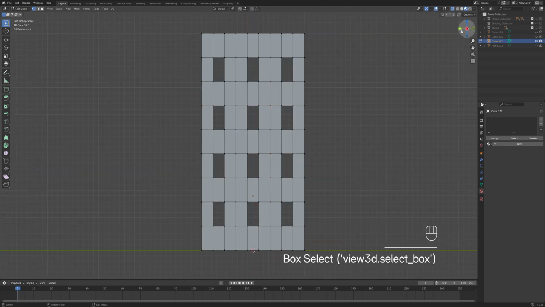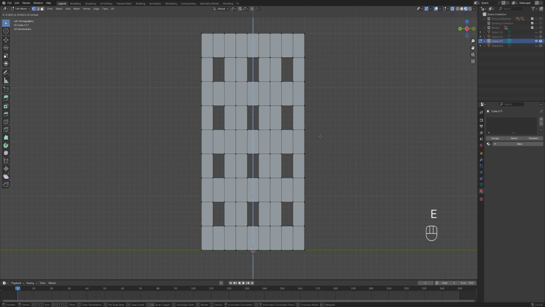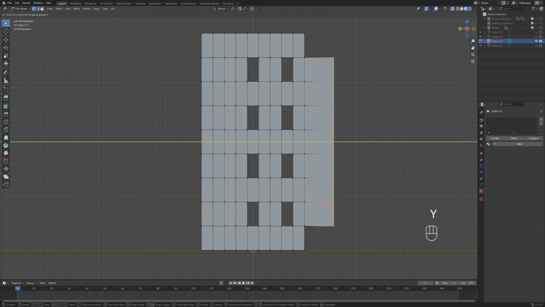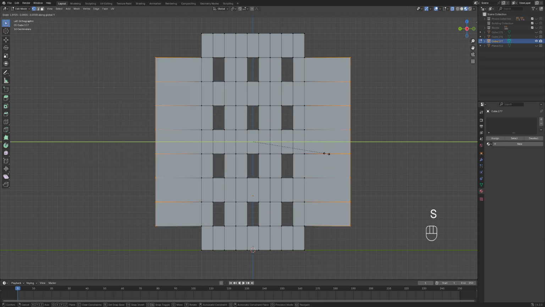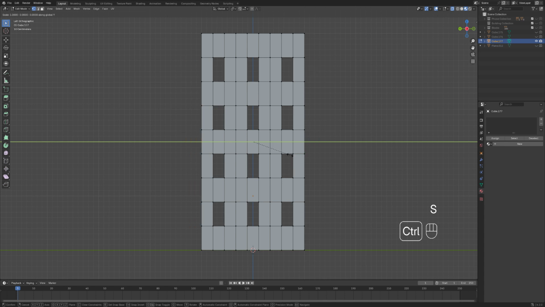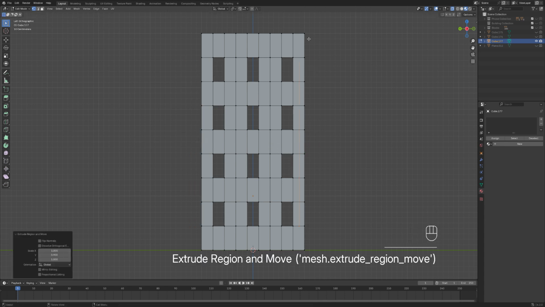Once you're done, press X, then press E, which will extend the points outward. Press Y to do it on this green line, the Y axis, and press S to scale it, and then press Control to snap it, and leave it right here.